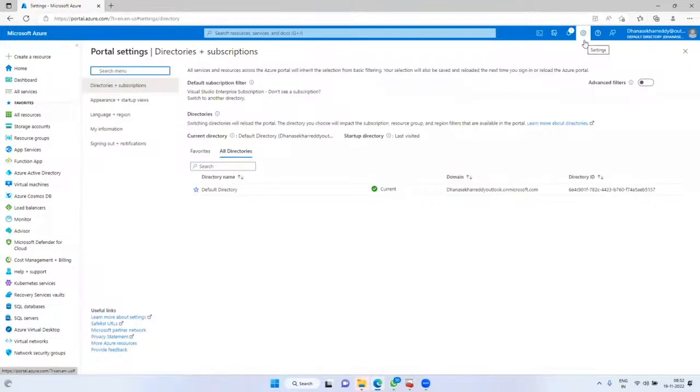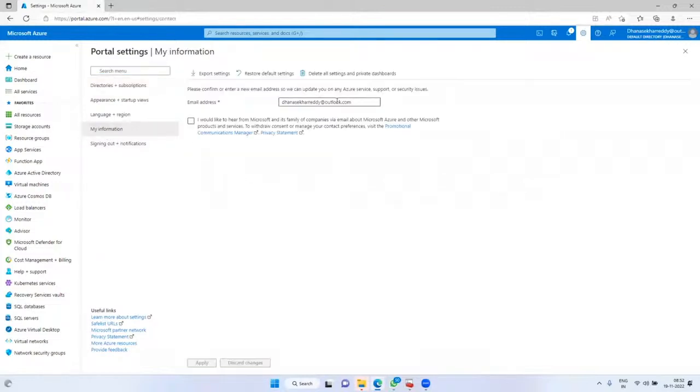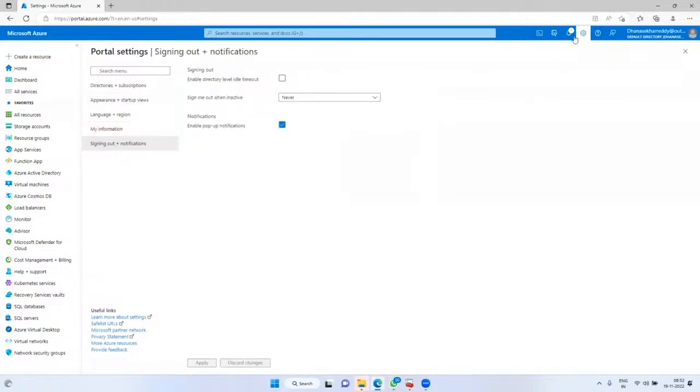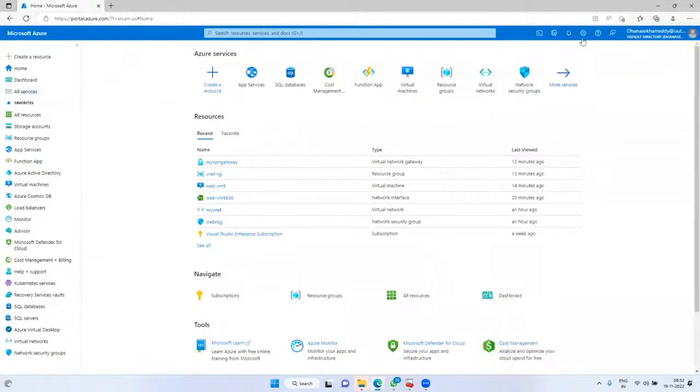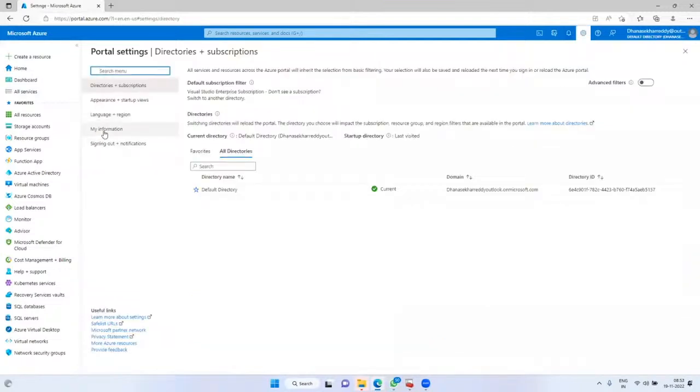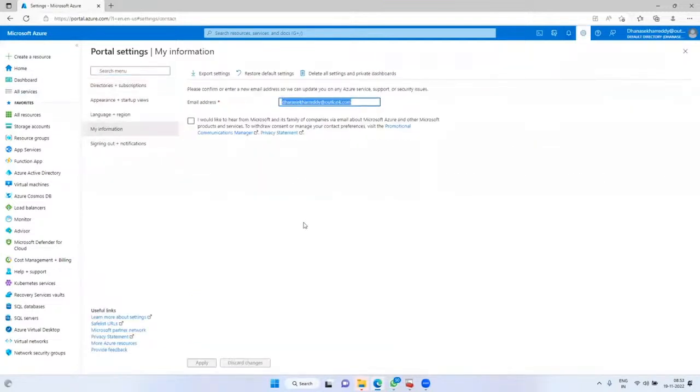Okay, I hope you got it. Now, if you would like to know your information, click on your information. It will show you what email address you have passed. Now, this is the sign out notification. When you sign out here, you will get the notifications. Okay, fine. We'll discuss it. When you go for information here, you can see your email address that you passed while subscribing for Azure Free, right? That information you can check here.